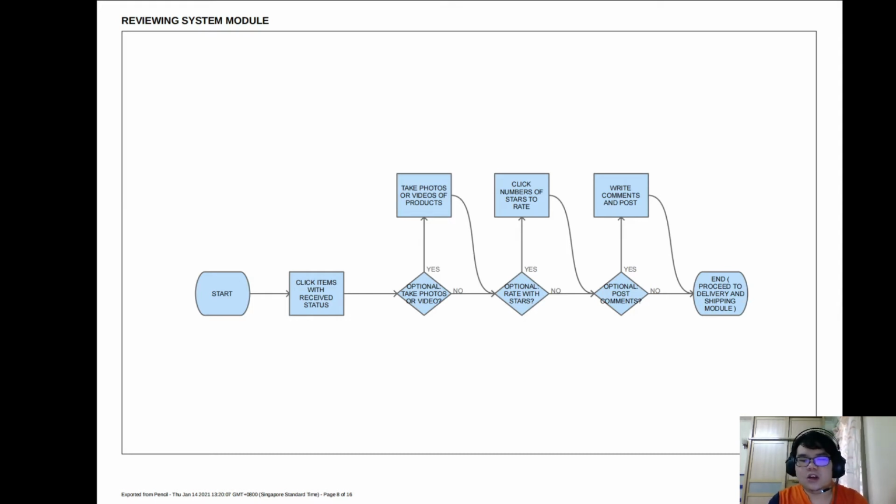And lastly, do they want to post any comments? If yes, they can write comments and post it. After the system verification, their comment can be seen on the items page. And lastly, proceed. And they can end this whole process. I'm sorry, there shouldn't be any linking back to delivery and shipping module.